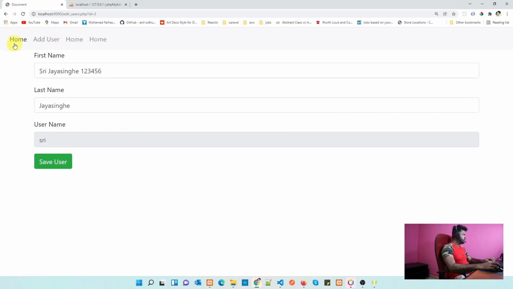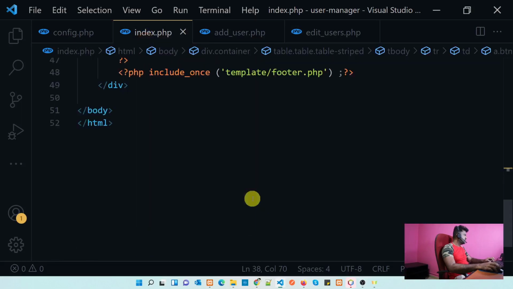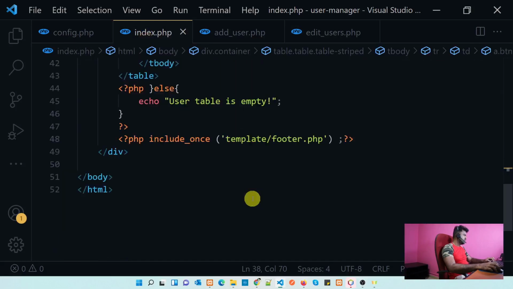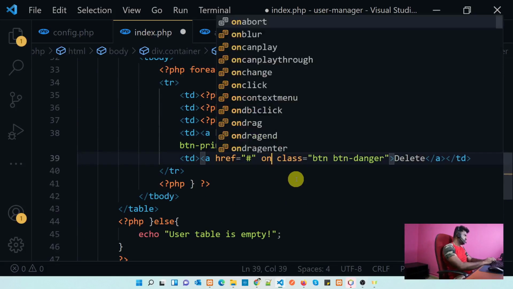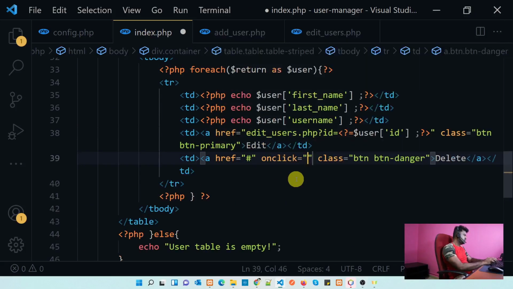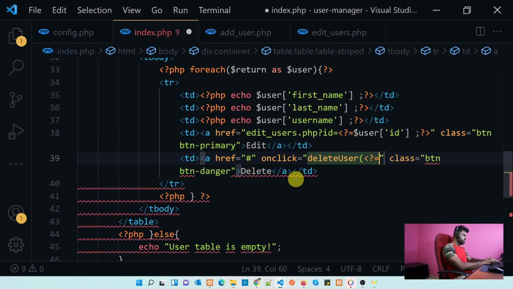Now I think we need to create a delete function. Let's create that as well. Let's add an on click, and add the delete user JavaScript function called delete user. We need to pass the user ID to that function. Let's add the user ID.